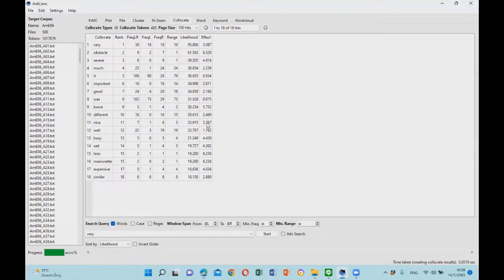statistics here. Likelihood is the statistical test that measures the probability. Simply put, it measures how sure you can be that the search term and the co-occurring words are collocates, that it is not by chance. The effect size, on the other hand, measures how strongly the node and the collocates are attracted to each other.